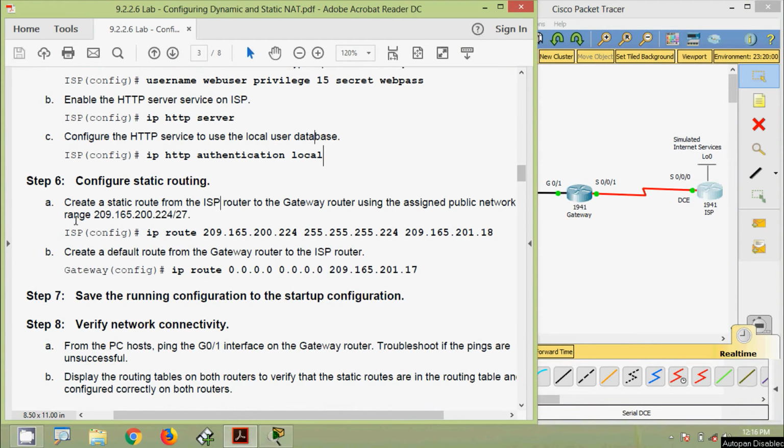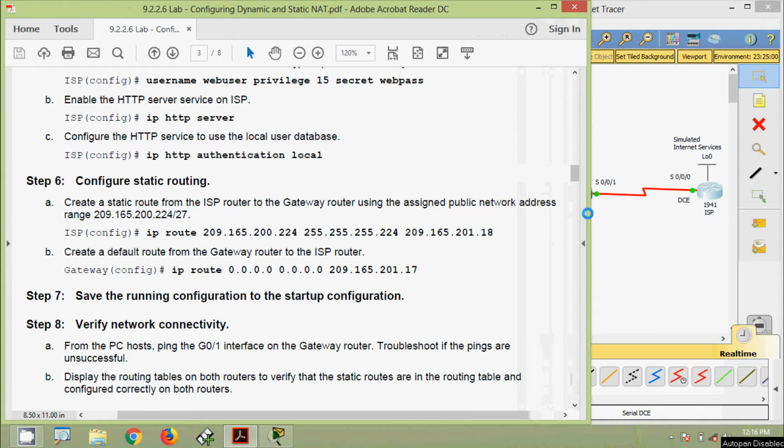Now we will come to step 6, configure static routing. Create a static route from the ISP router to the gateway router using the assigned public network address range 209.165.200.224/27. Here we can see the command. Also we have to create a default route from the gateway router to the ISP router. We will do this now on these routers.